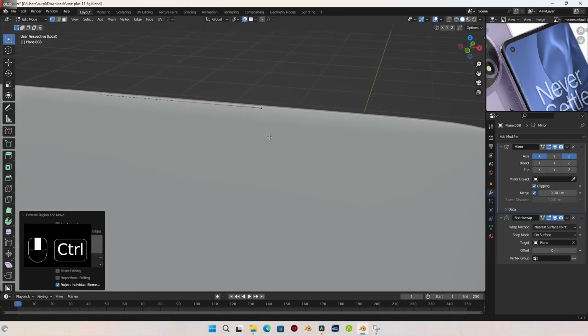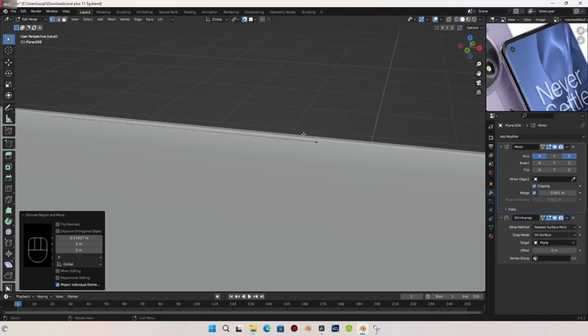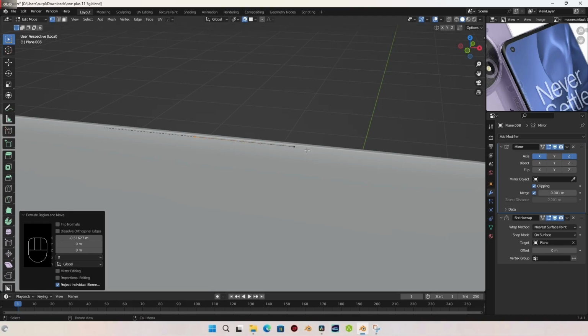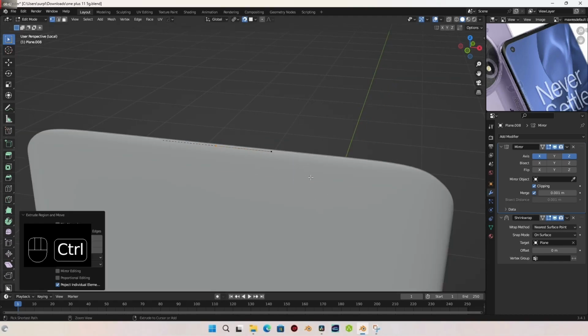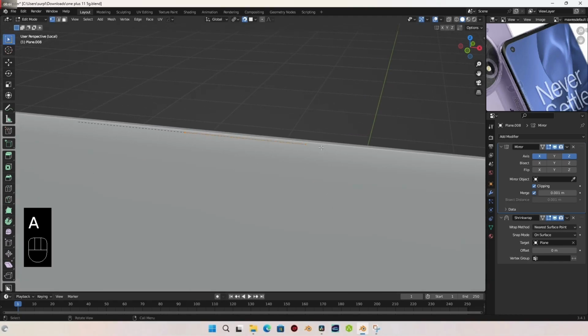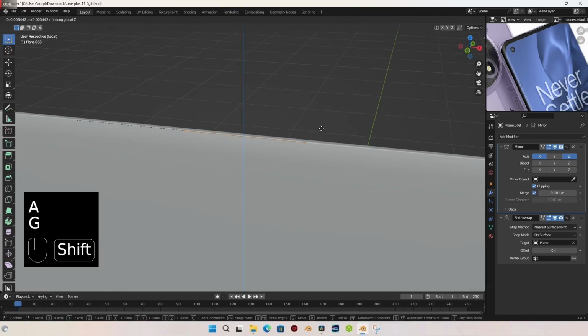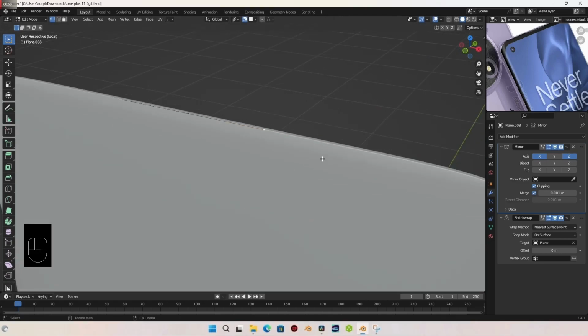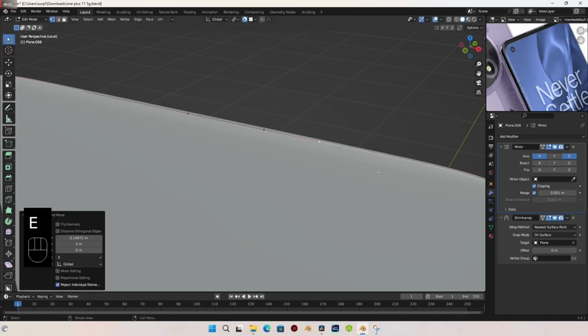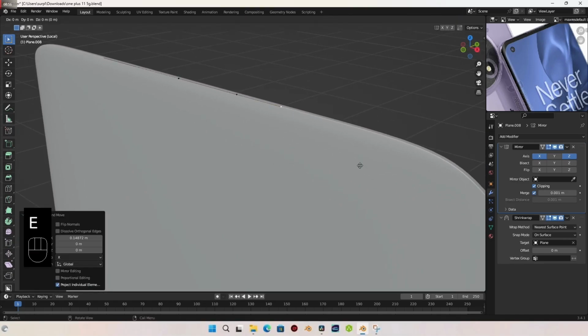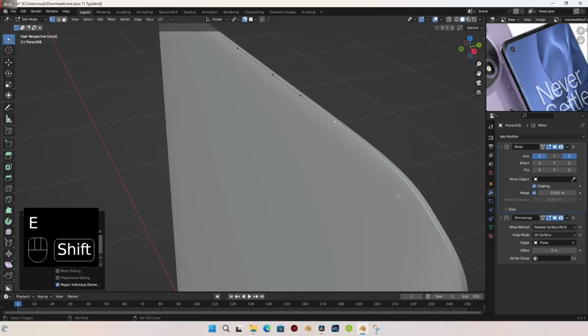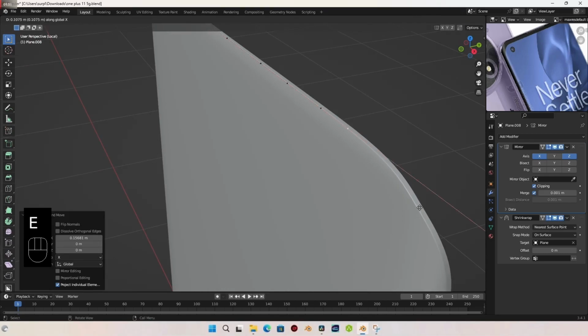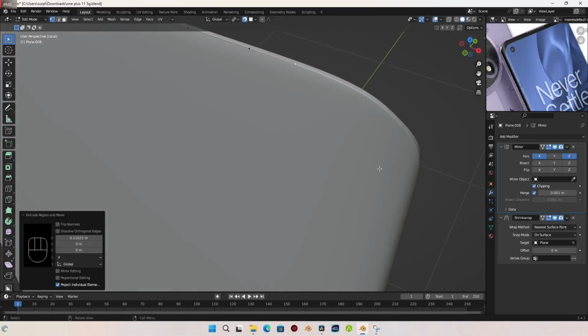Okay, so now all we have to do is to project all these vertices to the surface of the screen. So let's do that quickly. Okay, so I'm going to select these and let's extrude. I'm going to press X to move it along the x-axis. Let's just keep repeating this along the edge of the screen.